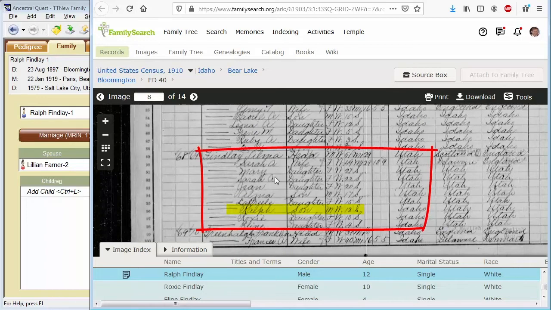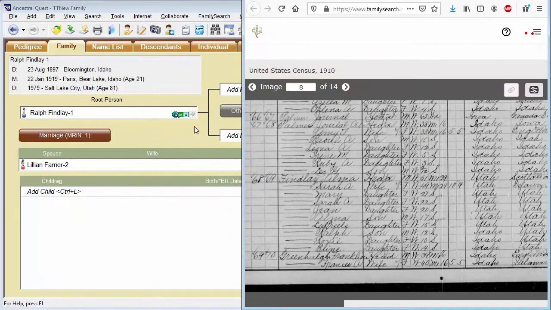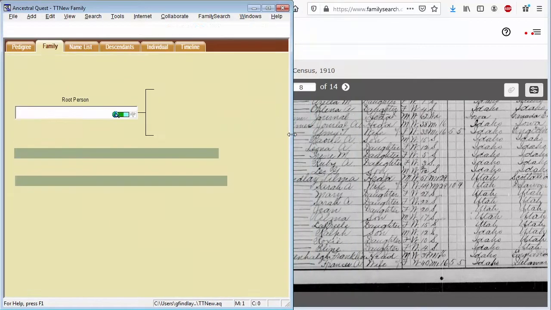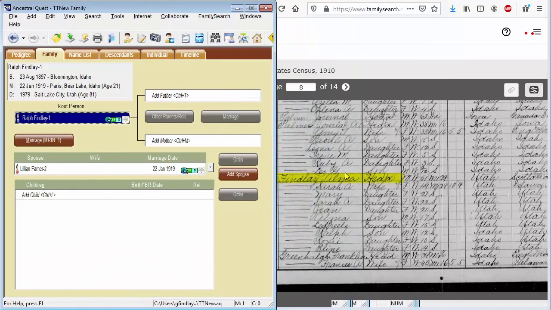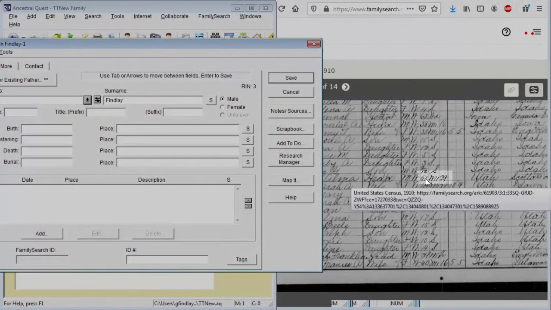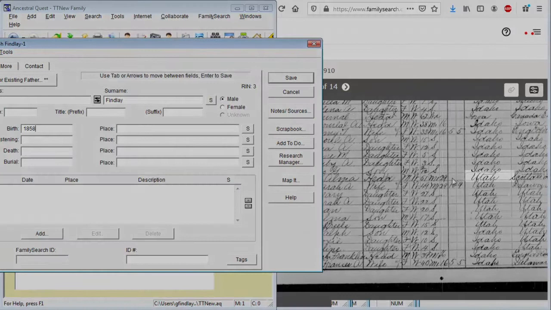So let me quickly add information from this record into my Ancestral Quest database. I won't take the time to enter all of this while you're watching in the video. I'll just show you entering some information, and then I'll turn off the video while I enter the rest. So just a second, let's skinny down Ancestral Quest so I can see that information. All right, so the father is Alma. So I can say add father, Alma, and it says at the time of the census he was 51 years old. That would make him born roughly 1858. And where? It says he was born in Utah.